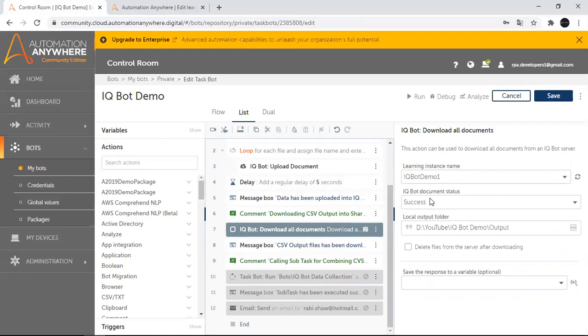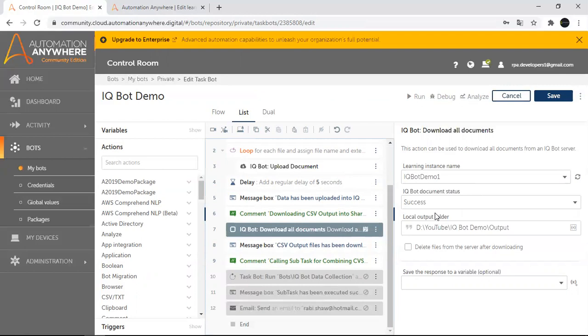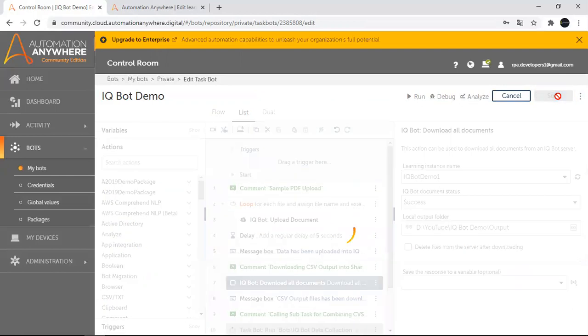Okay, so here is the Iqbot document status. If you want to download a document for a success, success will give you the correct output. There might be scenarios where you can get invalid, unclassified, and untrained documents. For my case, I just want to get the output for the success ones. I will select that, and the location where I want to keep my output is the output folder. Okay, so I'm good.